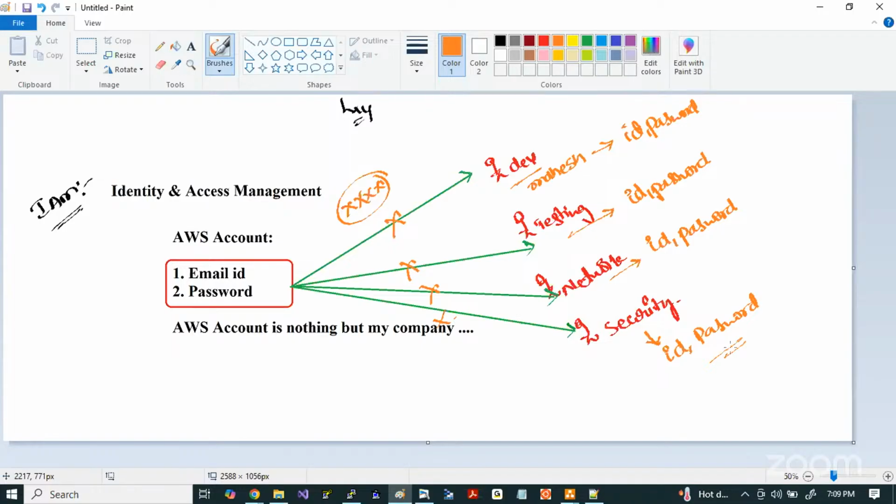It is the same way as when you join any company. Each and every individual user is given their own username, their own password, and their own laptop. Whenever you try to access something in your company, you will be using your own credentials.